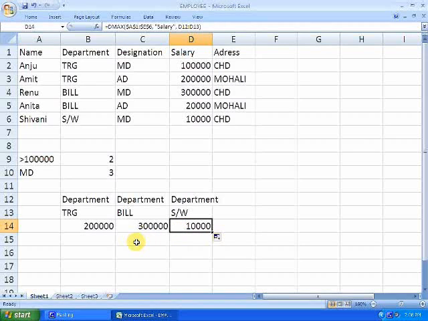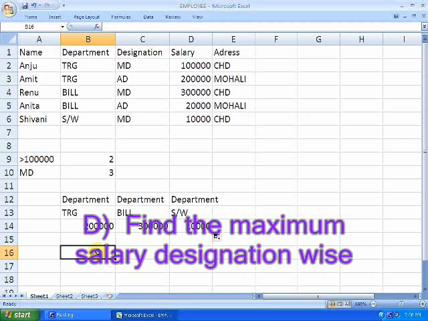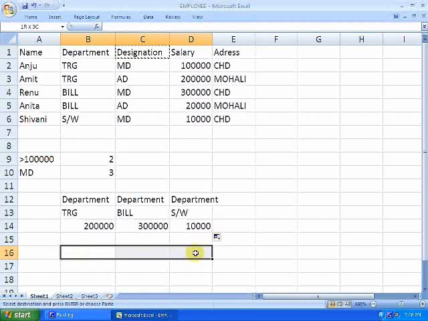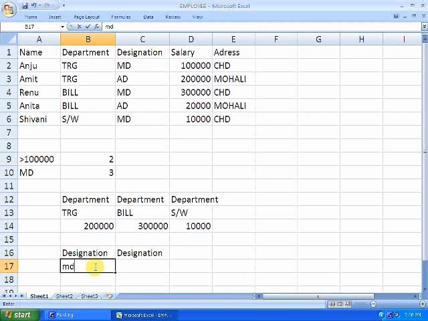So this completes instruction C. Department was, we found this one, the salary. Now find the minimum salary designation wise. So what I will do, I will copy this designation here and I will paste 1 time, 2 times, no, only 2 times, because there are only 2 designations. Now I will type MD here in capital, and AD here.